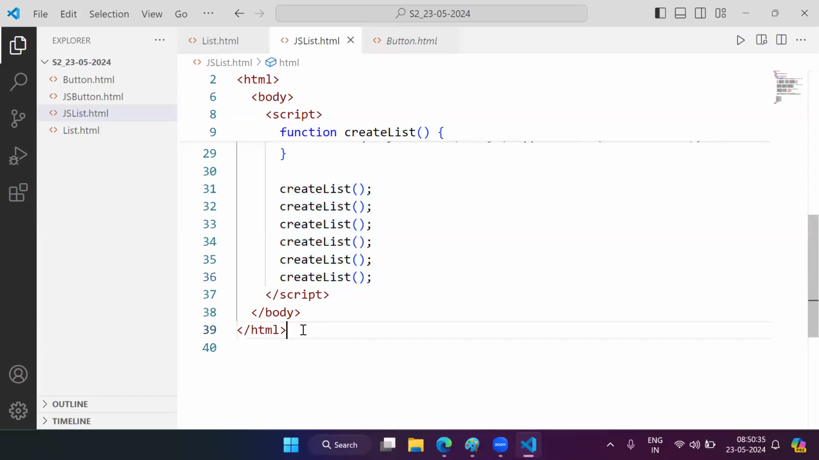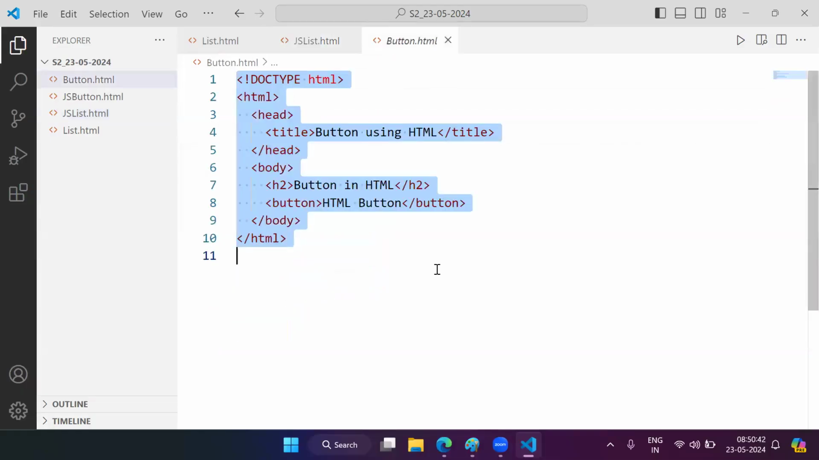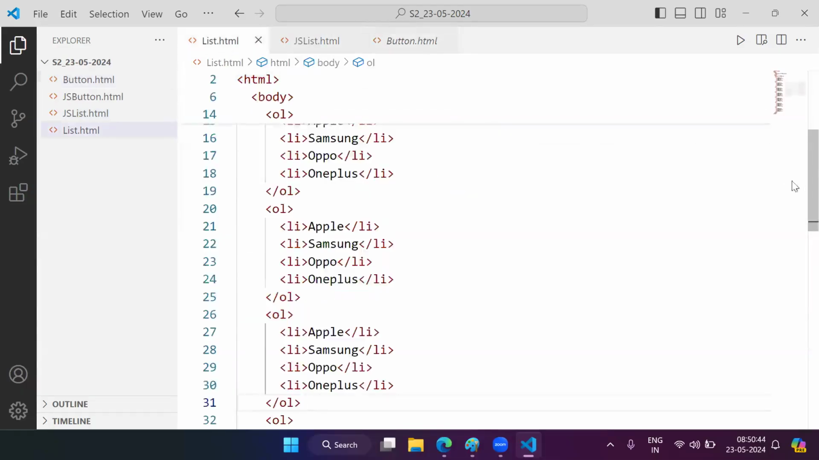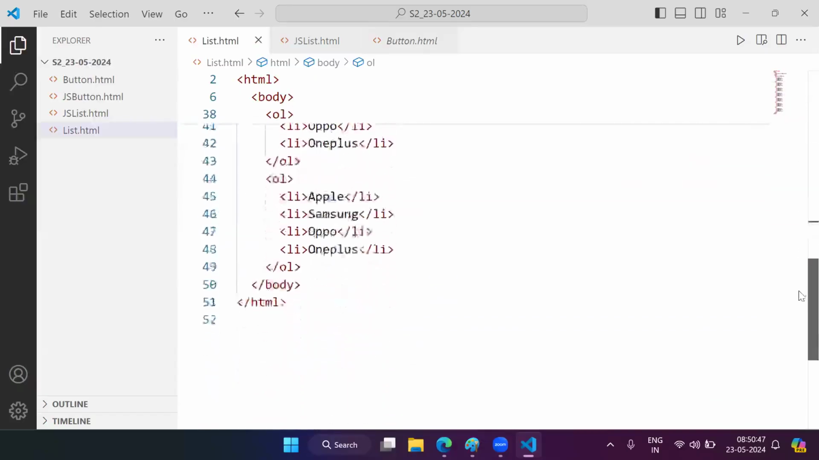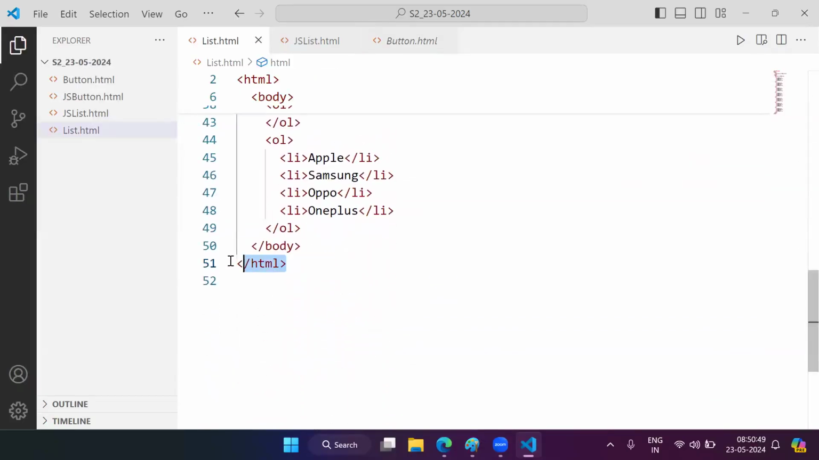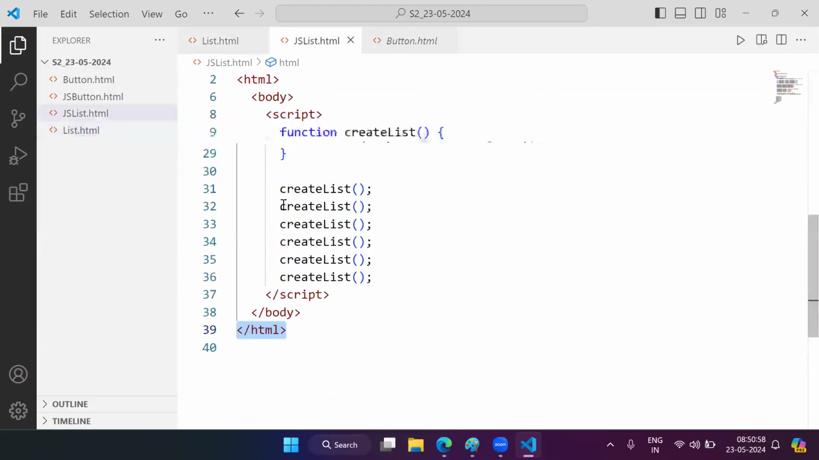If you see here, right now the total number of lines that we have written is 39. And if I go to my HTML, now here how many lines of code we have written? Here we have written 51 lines of code. The user interface is the same, but in HTML we have written 51 lines of code. The same user interface we have created in JavaScript with just 39 lines of code. This is just for one simple list.